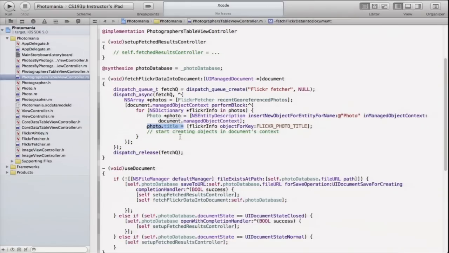Okay? Where are we right now in this code? We're in photographer table view controller. Well, why would you ever have code that's creating and setting up the attributes of a photo in photographer table view controller? You just would never do that. That would be very poor object-oriented encapsulation. You want the code that sets up and creates a photo in the photo class. Okay? That's where it should be.